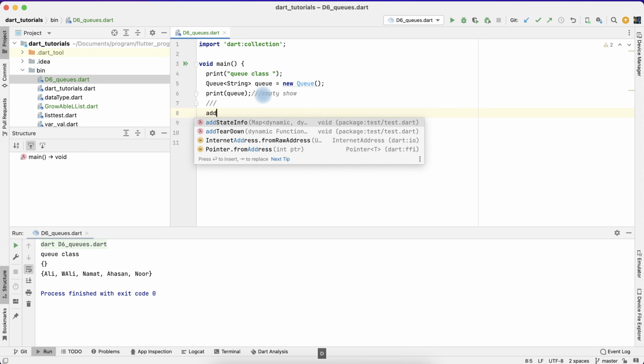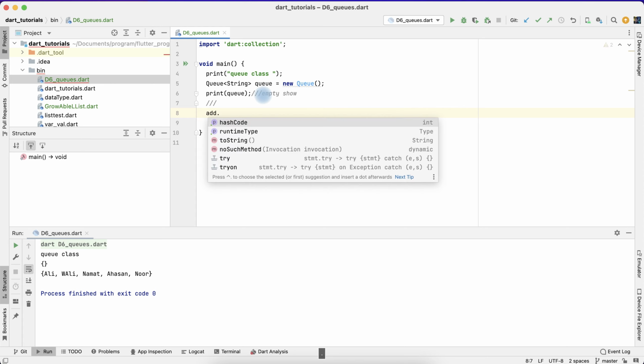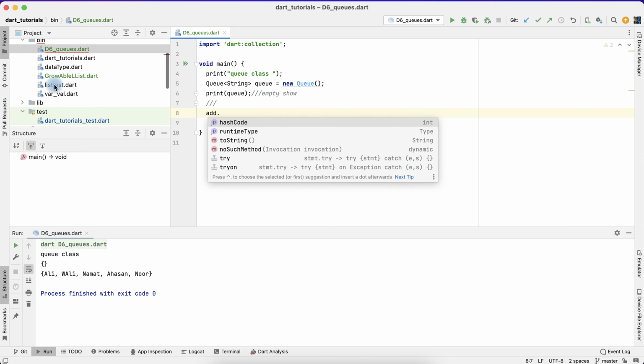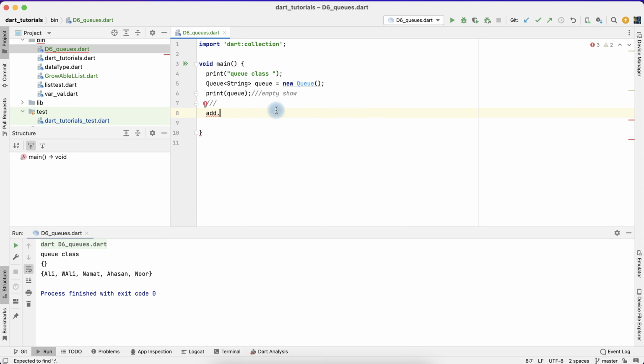I add the data in the queue like a list. If you have not watched the list or have no idea about the list, please watch the whole playlist of Dart. You can find the list. The code is also here. We use the add statement to insert the data in the queue.